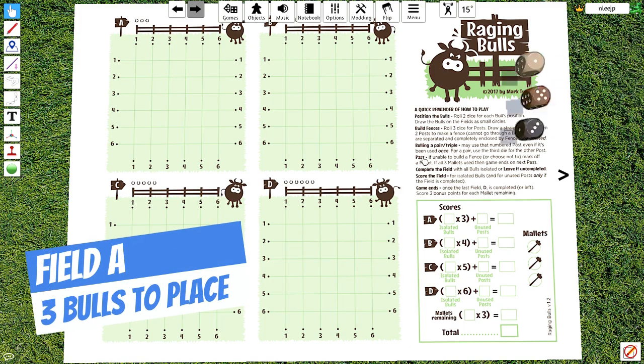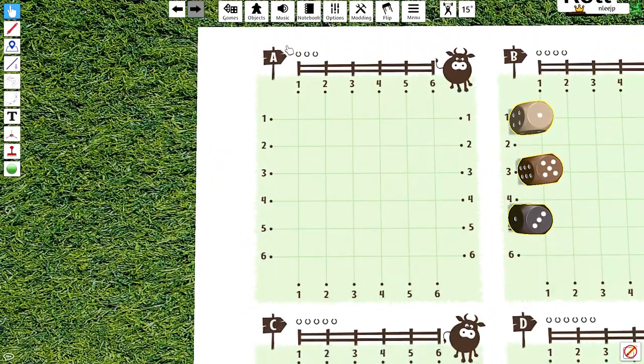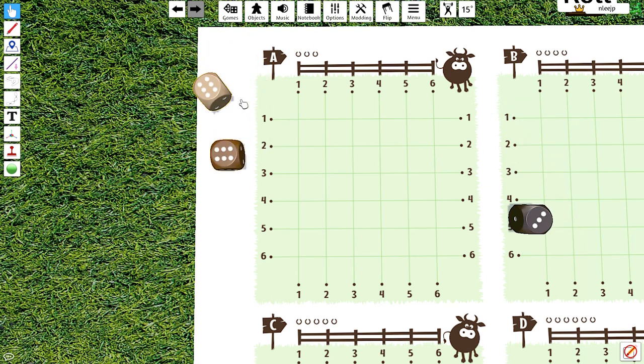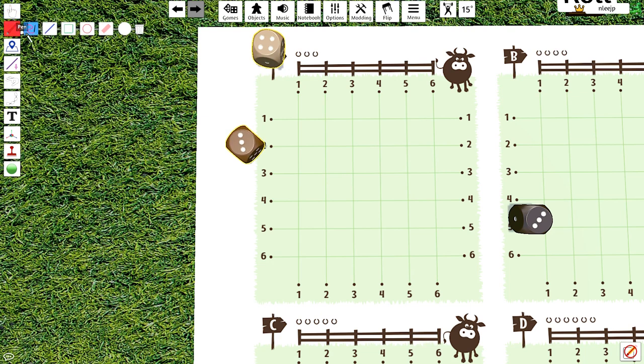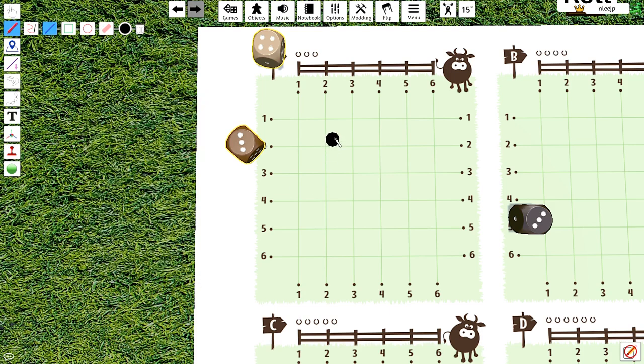So we're going to start at first field, Field A, and as you can see up here, there's three bulls in this field. So we're going to roll two dice, and I'm going to set the light tan die as the column, and the darker die is going to be for the row. And so let me get my pen tool and change the color of the ink.